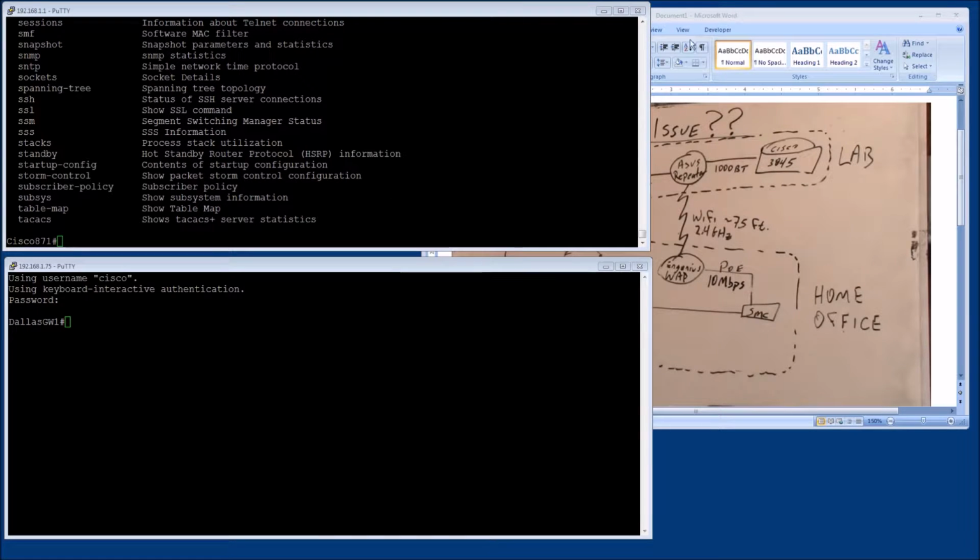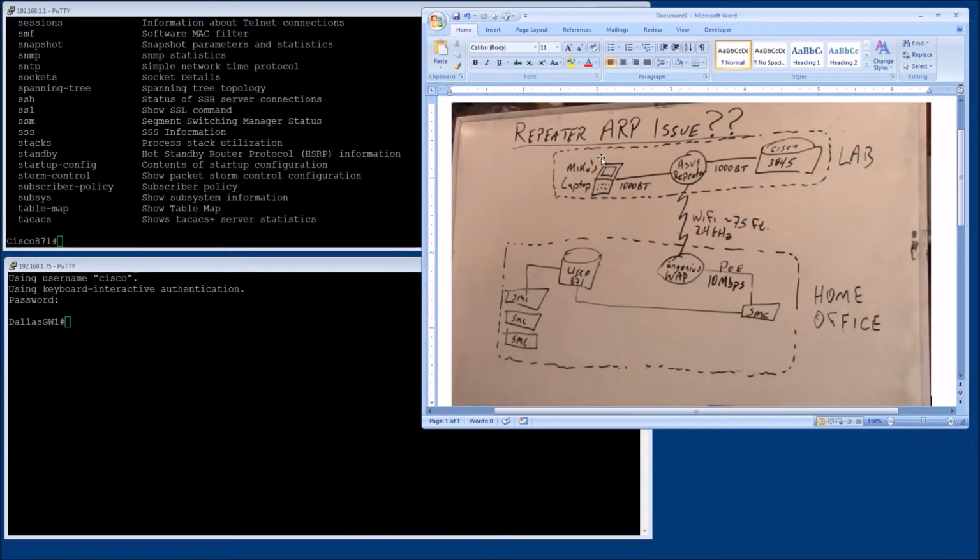Okay, so we're going to start looking at this a little bit. I went ahead and got a screen capture of our drawing here. I've got a window open to the 871, that's this guy right here, and then I've got another window open to the 3845. Right now, the way my laptop is set up, instead of having a wire into the ASUS, I'm using Wi-Fi and going straight into this WAP right here.